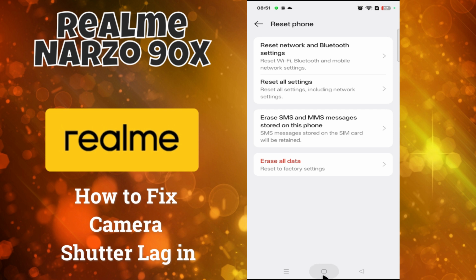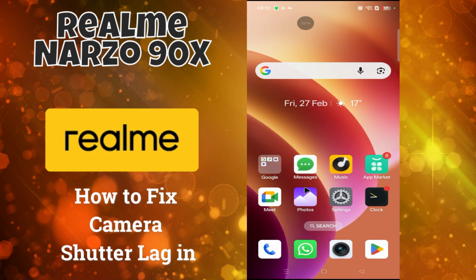After the process, go back to the home screen. You will see your problem is solved. So that's how you can fix camera shutter lag in Realme Narzo 90x.